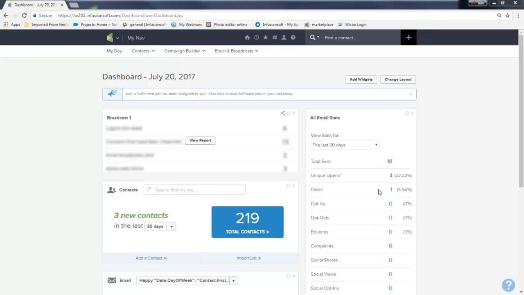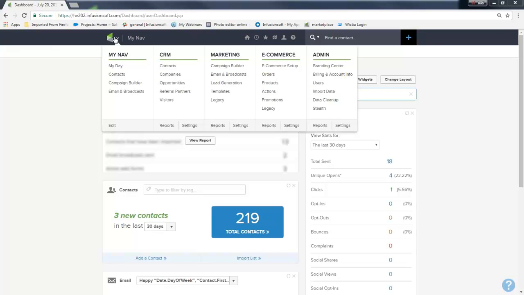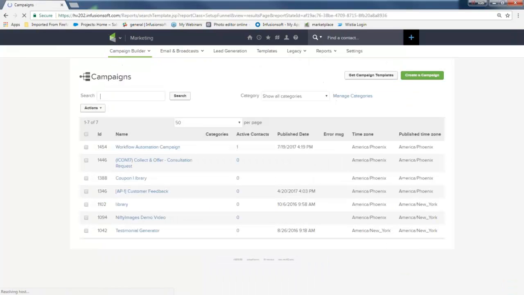So when I open up Infusionsoft, we land on the dashboard. And to get into the Campaign Builder, I'm simply going to hover over the Infusionsoft logo, come to the Marketing section, down to Campaign Builder, and click it one time. Now you can see that I have campaigns already in there. You may not have any, but that's okay. I'm going to teach you how to make one today.